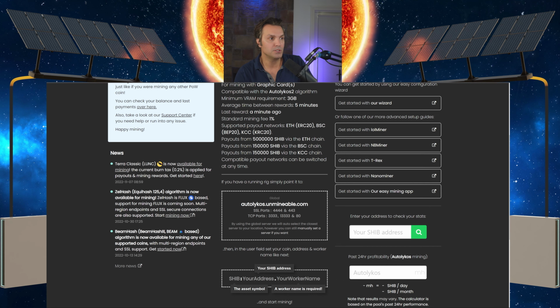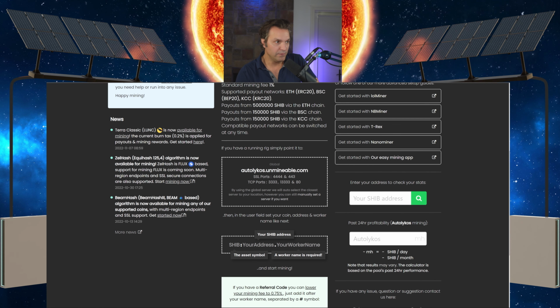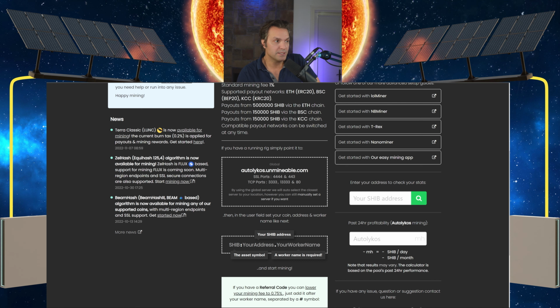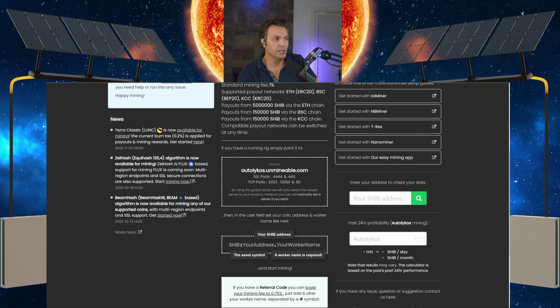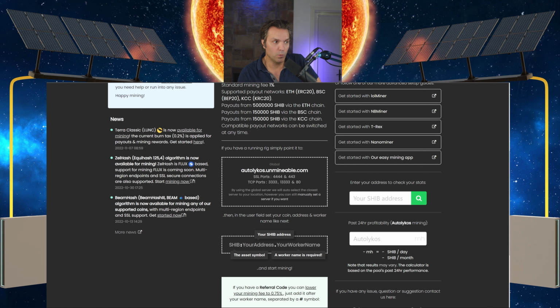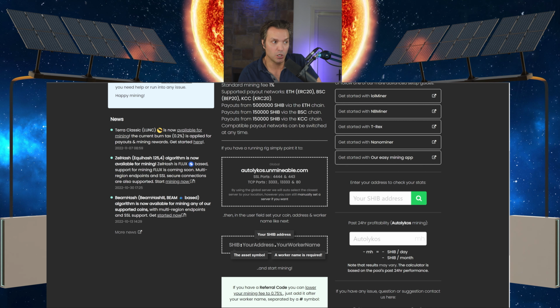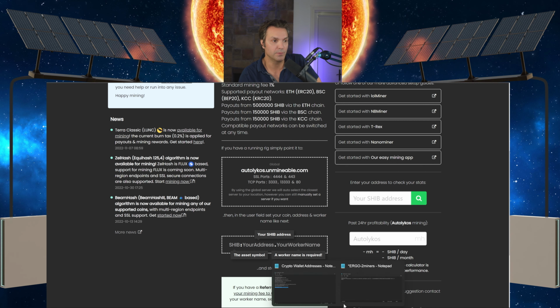Now this is my Exodus SHIB address, but there's one other thing you have to do here. Go back to the Unmineable website. And if you look, it shows you how to set this up. You put capital SHIB colon, your wallet address, period, your worker name. So we just put in our wallet address. We need to go put in the SHIB colon in front of the wallet address.